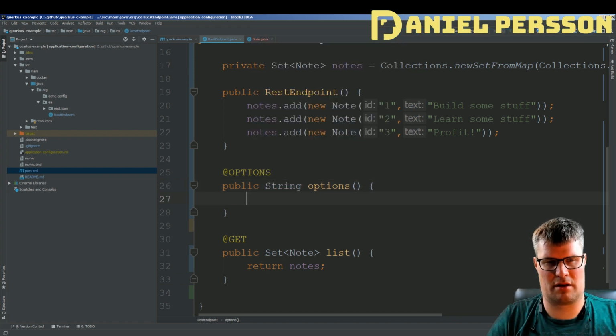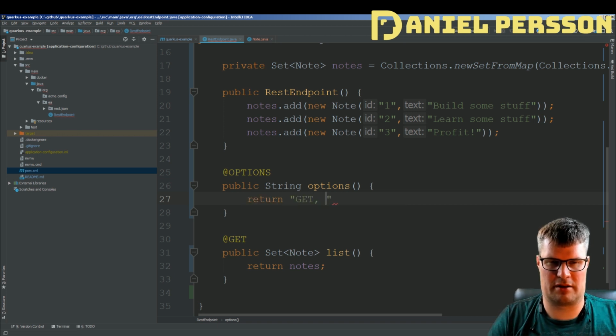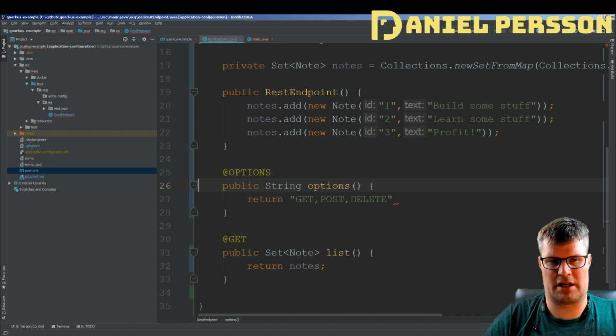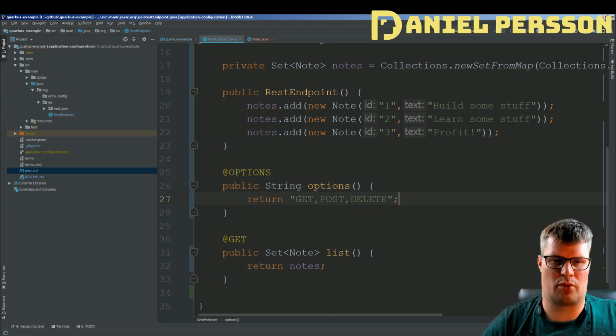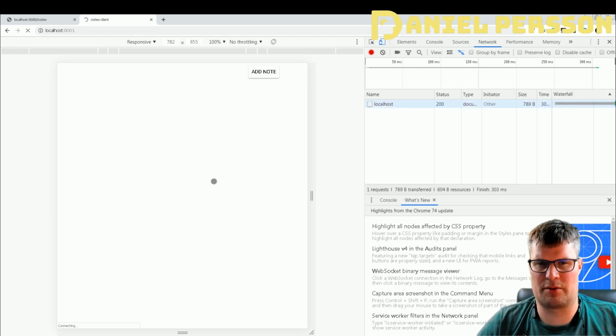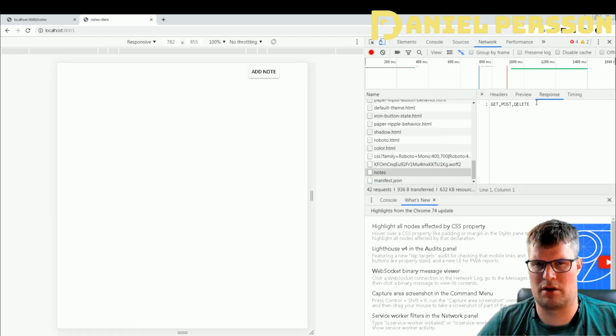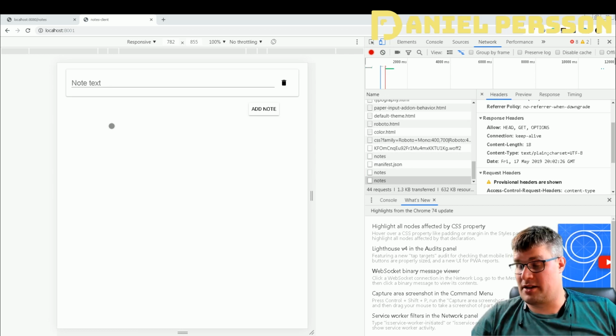String and return get, post, delete. See if that's what they are looking for. See if that will help. Notes. Oh, now that's interesting.